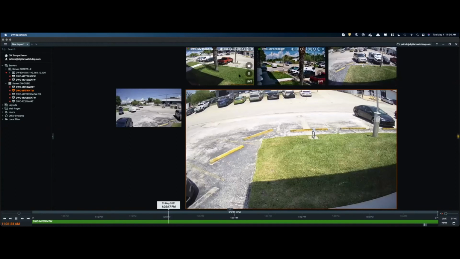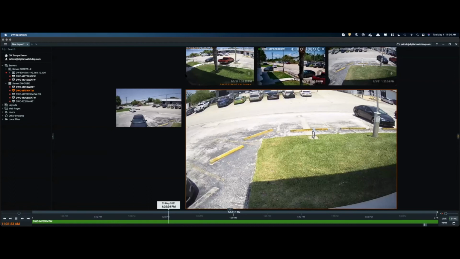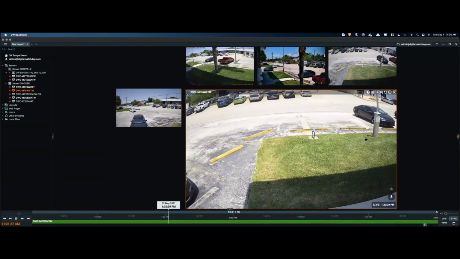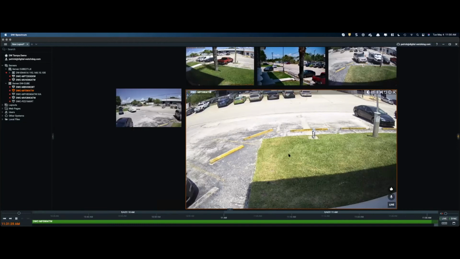And I can mouse over each one of those cameras and see that they're in live while this one's in playback. If I want to sync everything on the screen back up to that playback time, I hit the sync and everything is back into that playback mode. If I go back to live here.